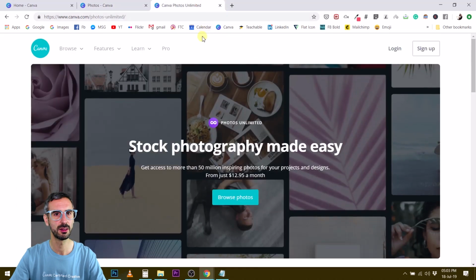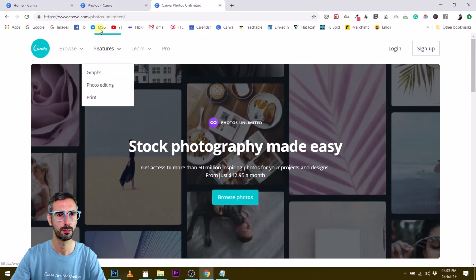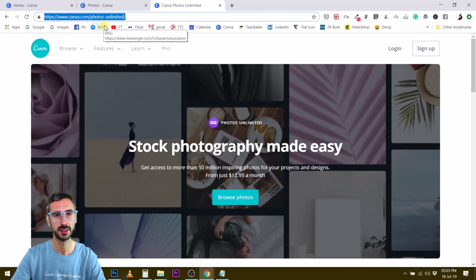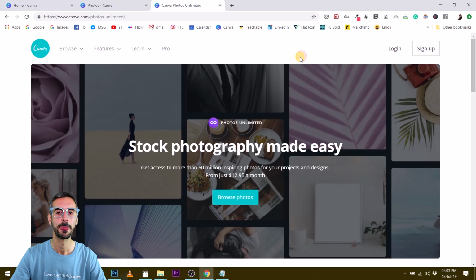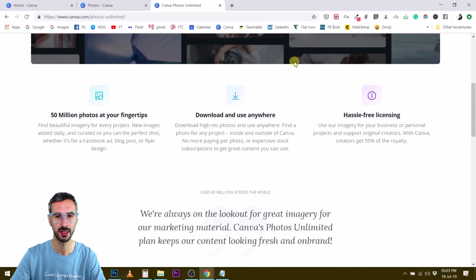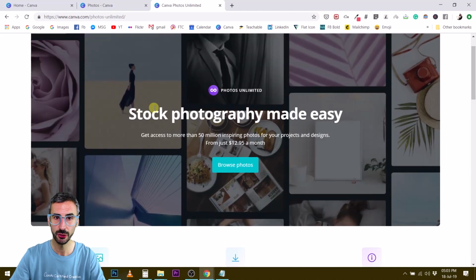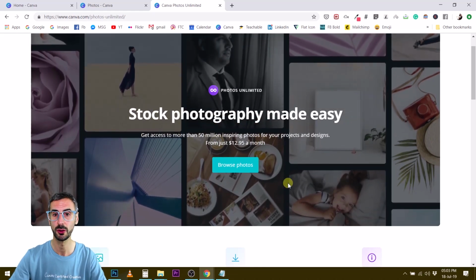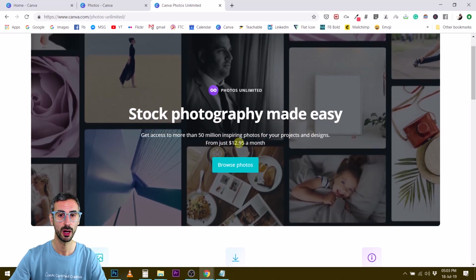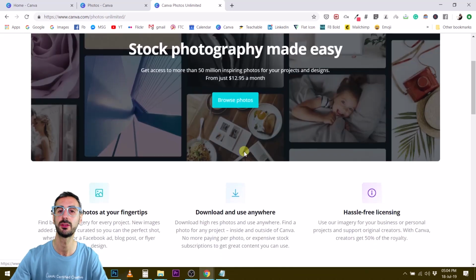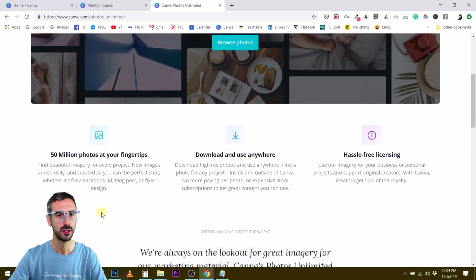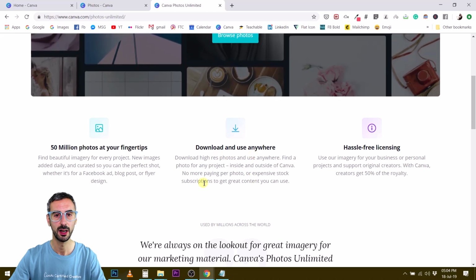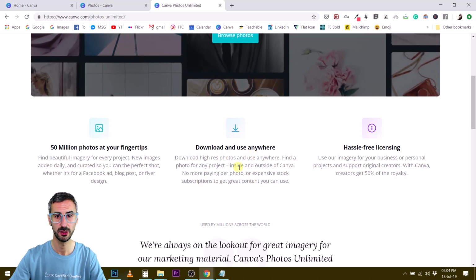So I went to Canva Photos Unlimited, like they have a section of their website called canva.com/photos-unlimited, and you have a proper explanation of what is Canva Photos Unlimited. So you can see stock photography made easy, get access to more than 50 million inspiring photos for your projects and designs. It starts at $12.95 a month or $9.95 if you purchase the yearly subscription. So they tell you 50 million photos at your fingertips, download and use anywhere. You can download the high resolution photos and use them anywhere.